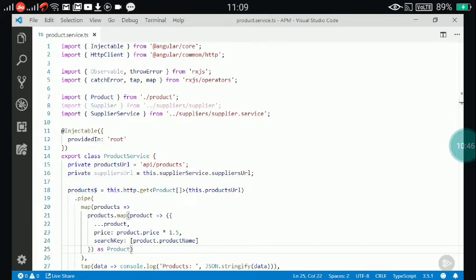Now that we have all of the code in place, let's walk through it. We're retrieving a set of products, so HTTP GET returns an observable that emits an array of products. We use map to map that array. In the map function, we use the array's map method and map each product in the array. To transform each product, we create a new product using an object literal.